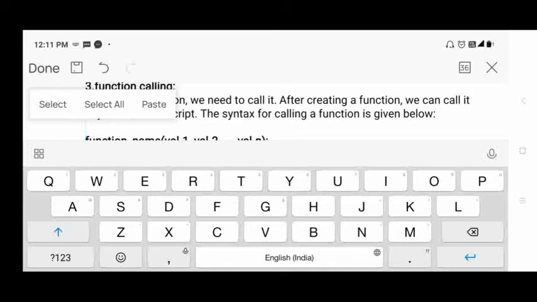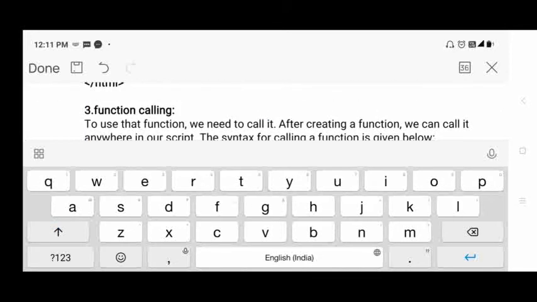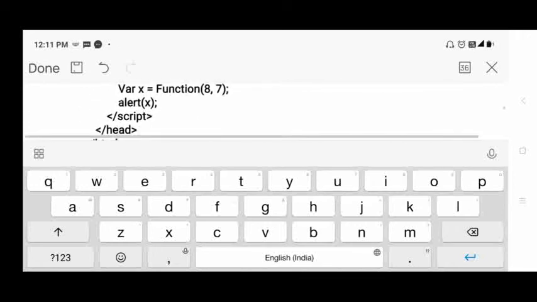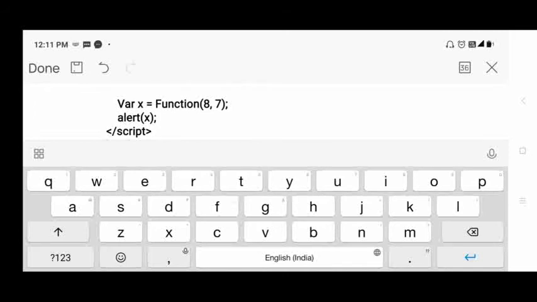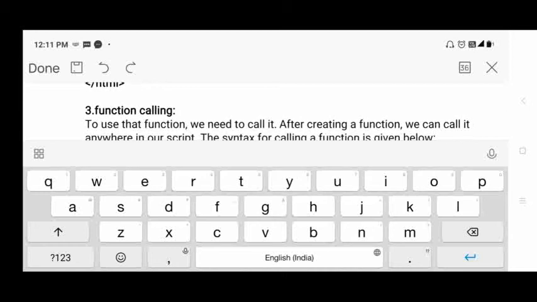Okay, so here x is nothing but the sum of two numbers. Now here you can say this 8, 7. Now next, we come to function calling.